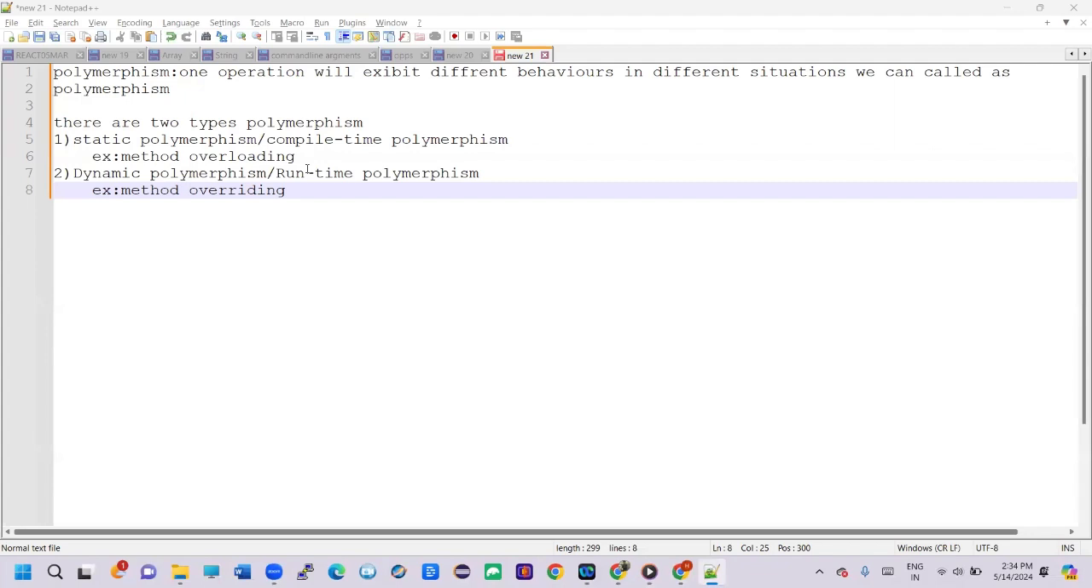Static polymorphism is a type of polymorphism which can be achieved at compilation time. So method overloading is an example of static polymorphism or compile time polymorphism.